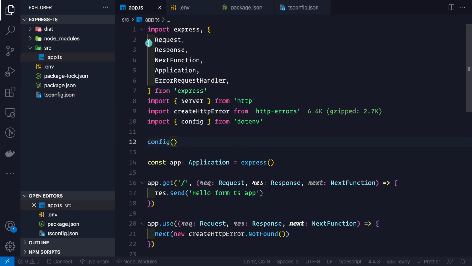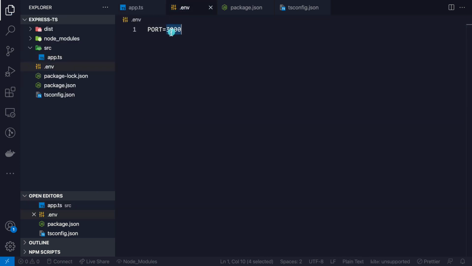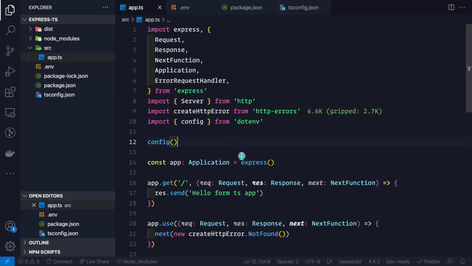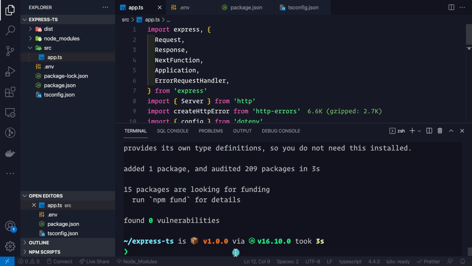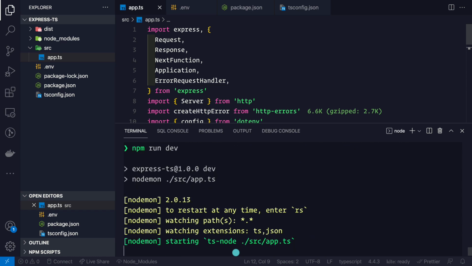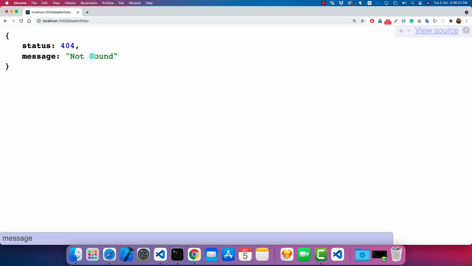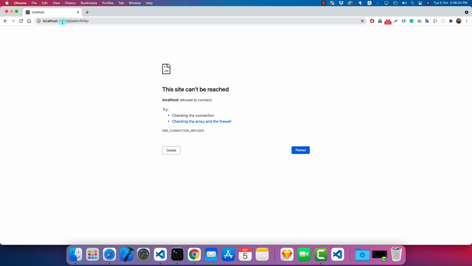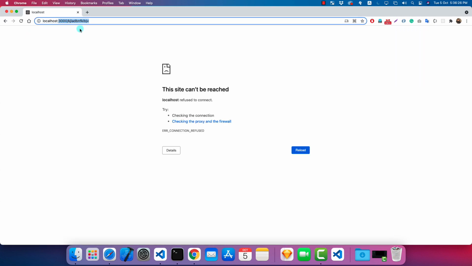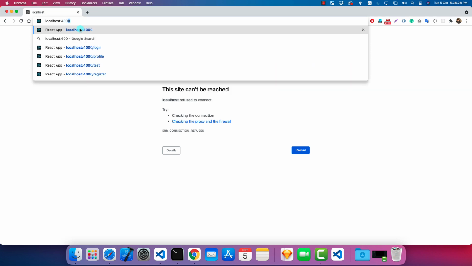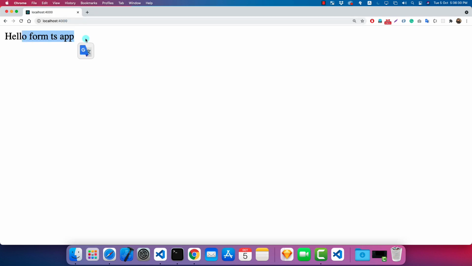So if we run this, or if we save this file, and let me change the port to 4000 to make it more intuitive. So we should be having our application running on port 4000. So let me firstly do npm run dev to run it in dev mode. And the application should start on port 4000. So if we reload the page, we see that the site cannot be reached because it is running on port 4000. So let me run it on port 4000, and we see that we are getting the application here.